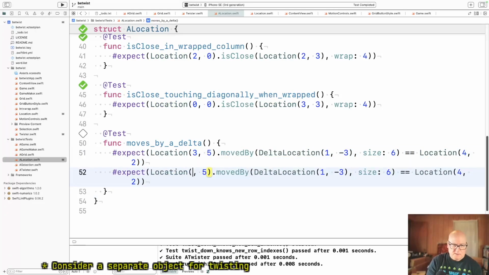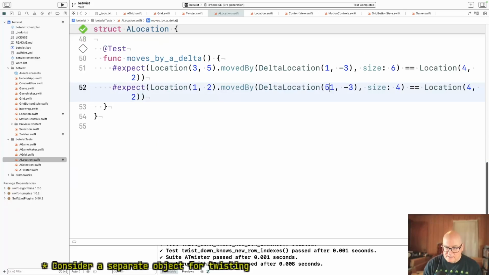If I do 1, 2, moved by, let's make the size 4. If I move in by 5 minus 3, okay, well, 1 plus 5 is 6, mod 4 is 2, and 2 minus 3 is minus 1, mod 4 is 3. And I hope these both pass. I expect them to both pass, I should say.